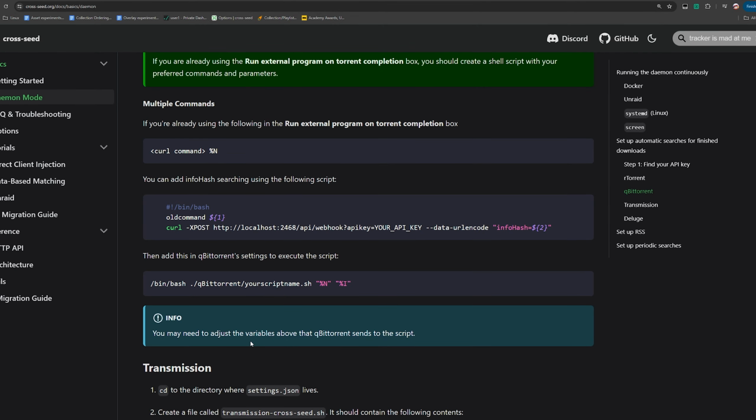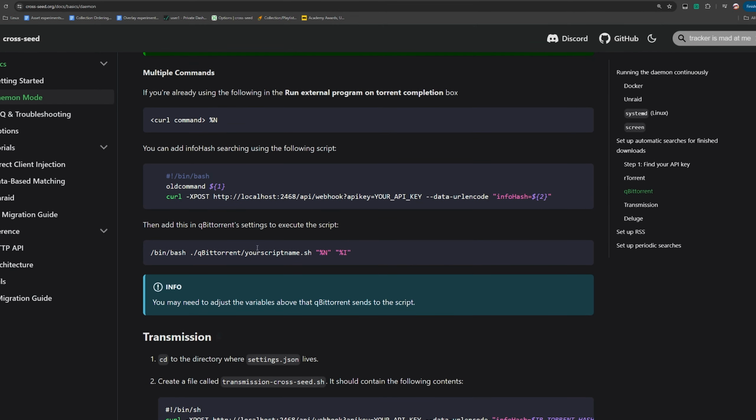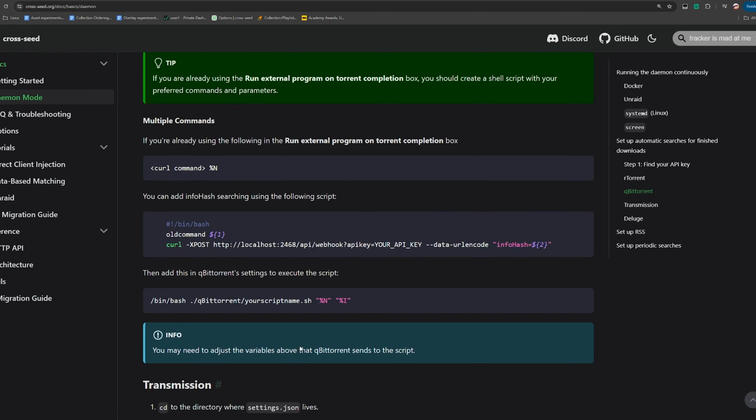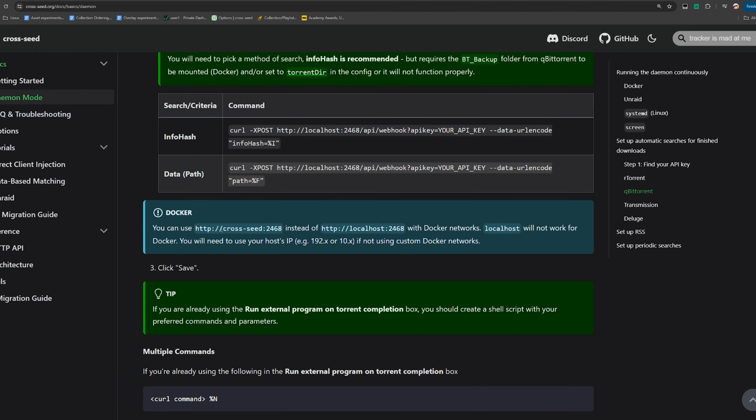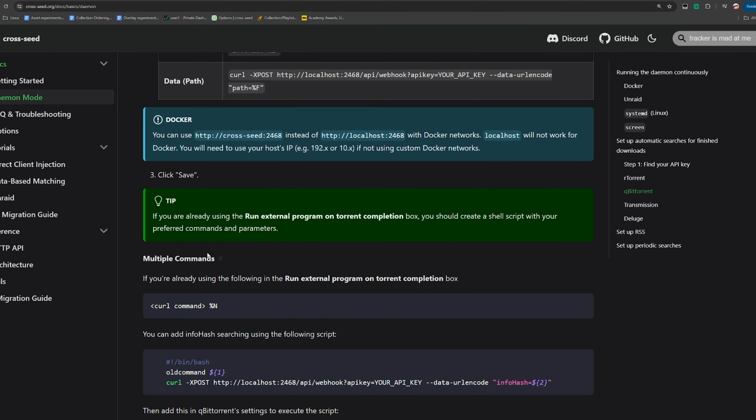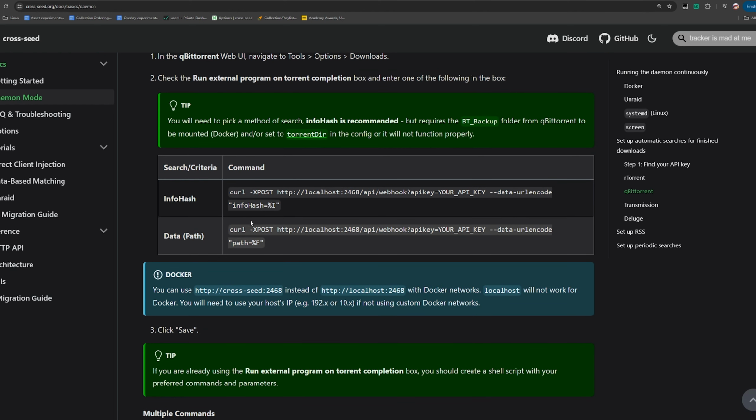qBittorrent will execute CrossSeed with an XPost request to the API at the port 2468 that CrossSeed runs on, which is known as HTTP CrossSeed 2468. Once it receives that, it will scour all your indexers based on the ones that you added for Torznab, and then add the relevant cross-seeded torrents, depending on the save mode that you chose. In our case, we did Inject, so it's going to automatically inject that.